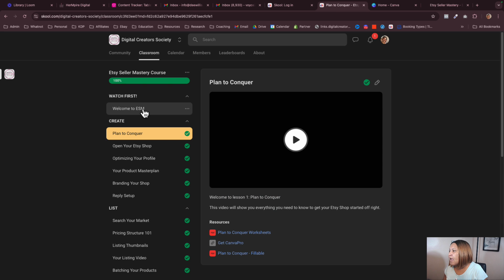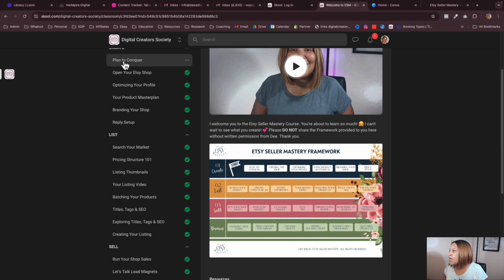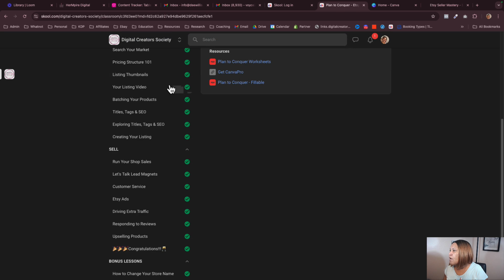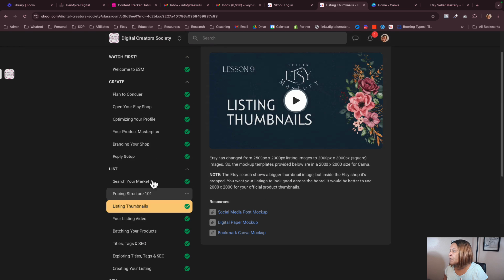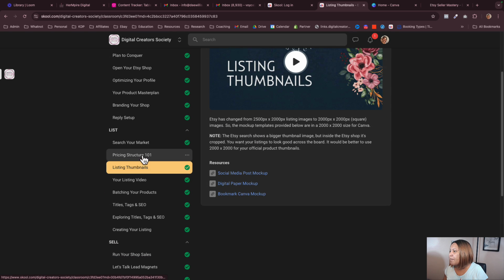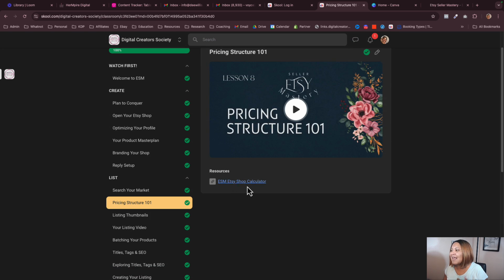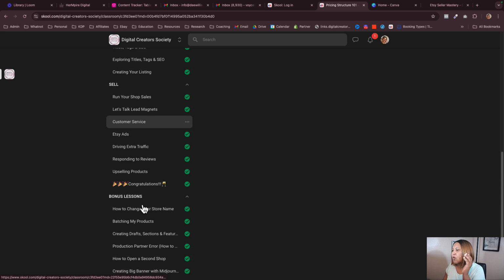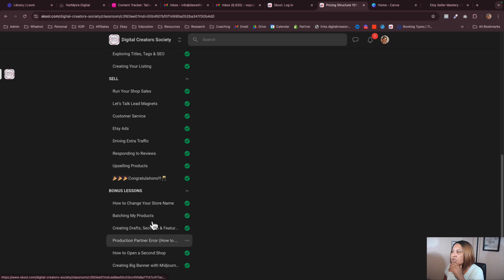And considering they have the framework in here, you have the plan to conquer, you have all the graphics, you have templates, you have all kinds of stuff. You got product structure, you got the Etsy shop calculator. I made a calculator to go in here. It's so much stuff, plus all the bonus videos in here.